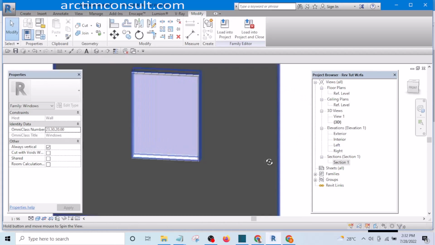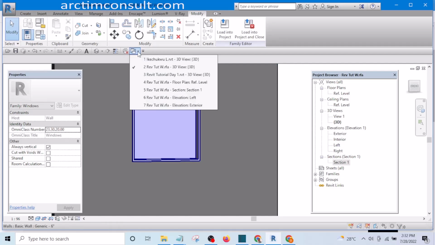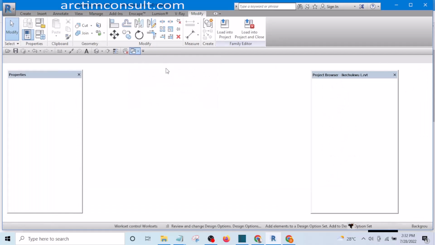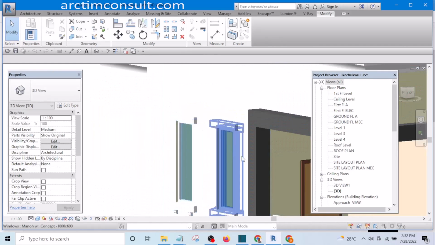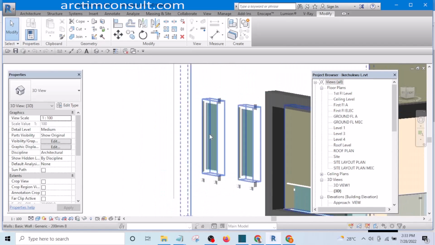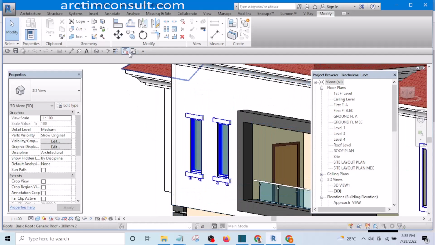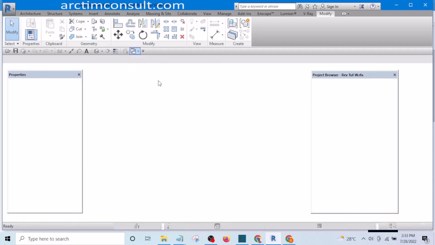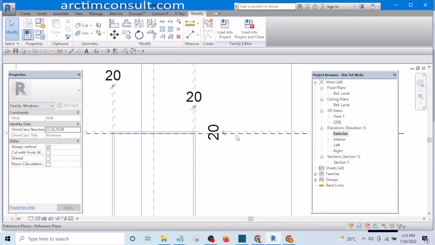Okay, then the next thing we want to create, let's see our case study. The next thing I want to create is this window hood. To create this window hood, we go back to our family where we were before and select it, and we may need some reference planes to work with.